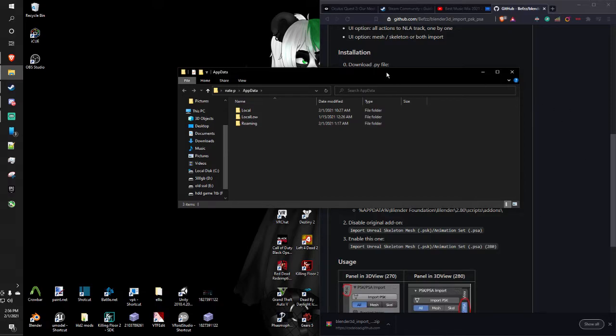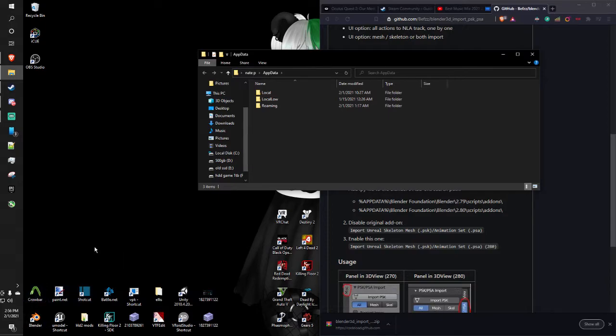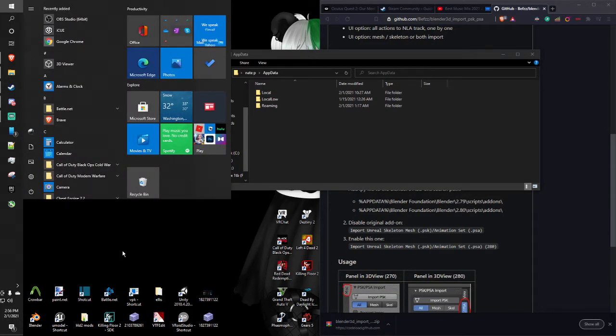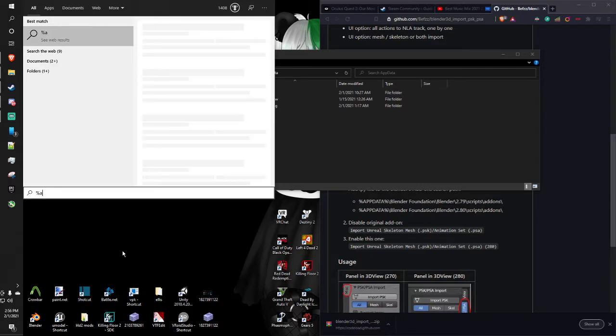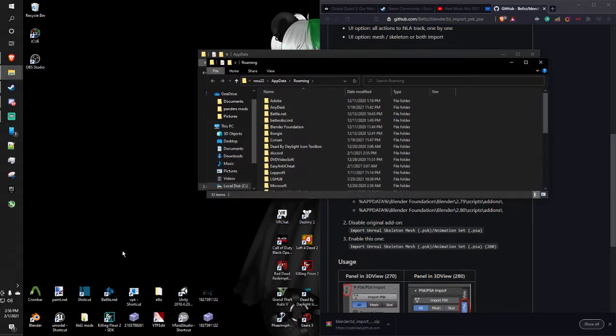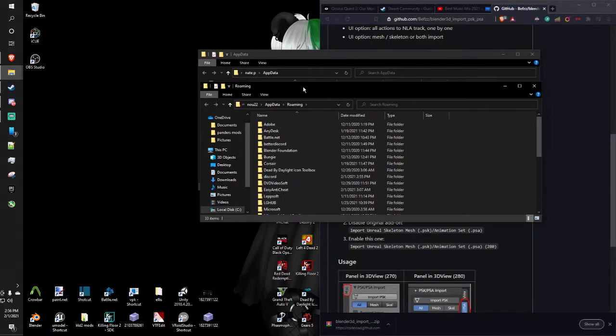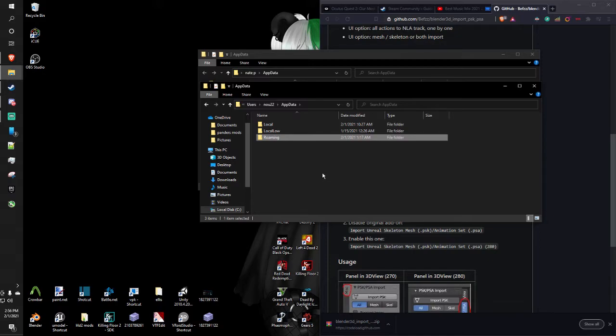Now, there's other ways to get to this file. You could hit the Windows key and type in percent app data percent, and it'll take you to the same location. It's just one directory ahead. And then you could just click on app data and it'll take you to the same screen.